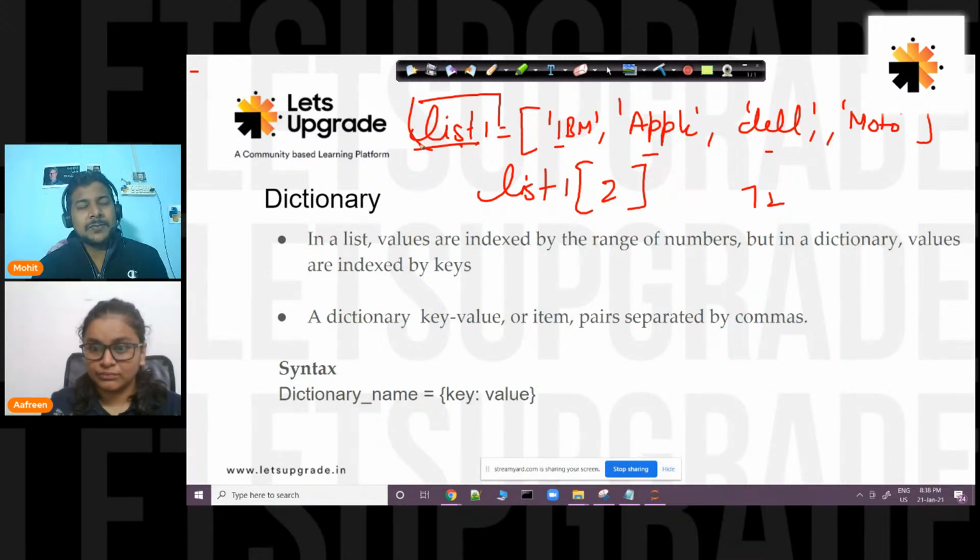Our human mind easily remembers names instead of numbers. We can remember the name instead of numbers. Simple: can you remember the roll number of every student? No, but we can remember the name of every person. So that's why I want to access Dell by using its name, D, not 2.